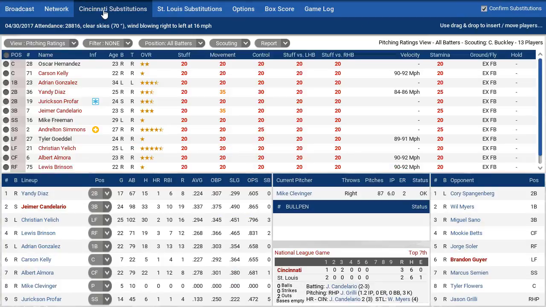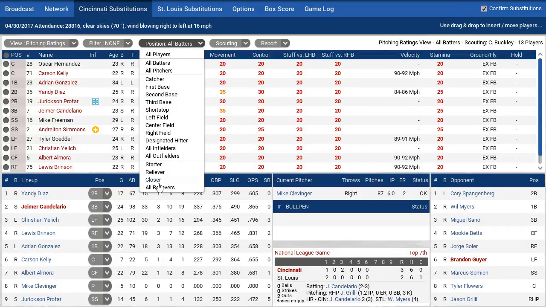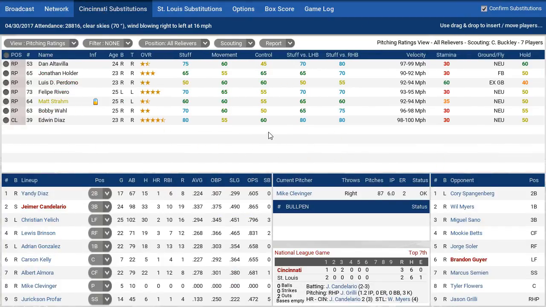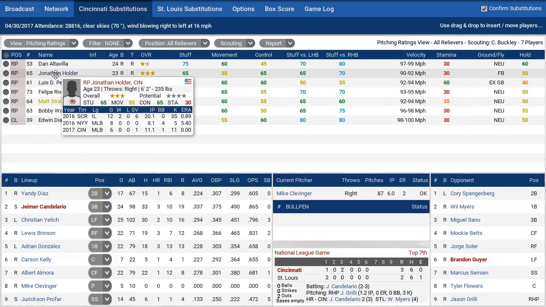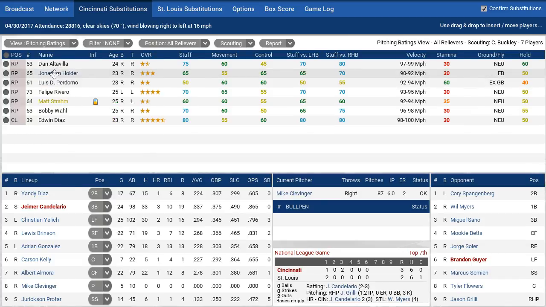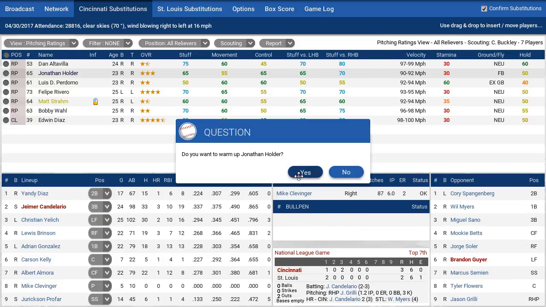Two down. I'll get one of my setup men going. Let's see. Right. Spangenberg's left-handed. I'll go ahead and get Holder up.